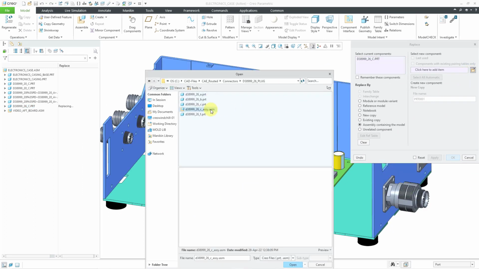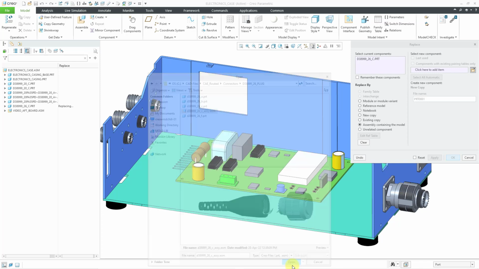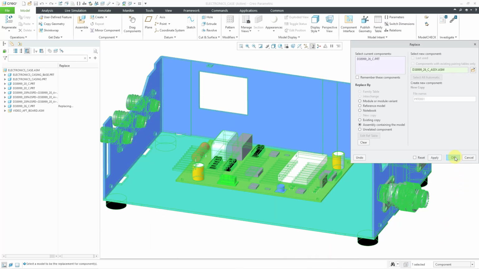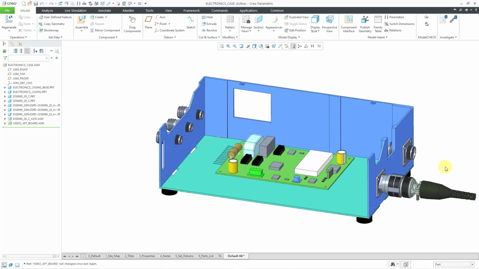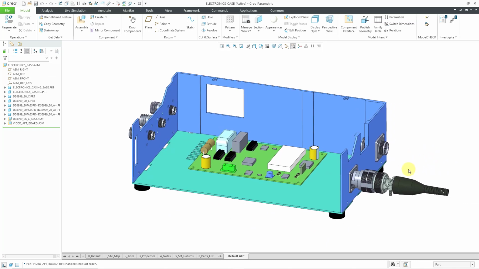Here I have a D38999 connector assembly consisting of a connector, a back shell, and a boot. Let me choose the open button and then click the OK button. And I didn't have to do any reference pairing. It automatically figured out the necessary references based on the existing component that was in the assembly, and it just automatically transferred all the references.